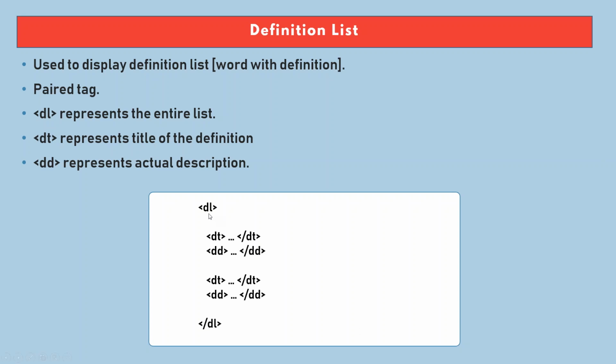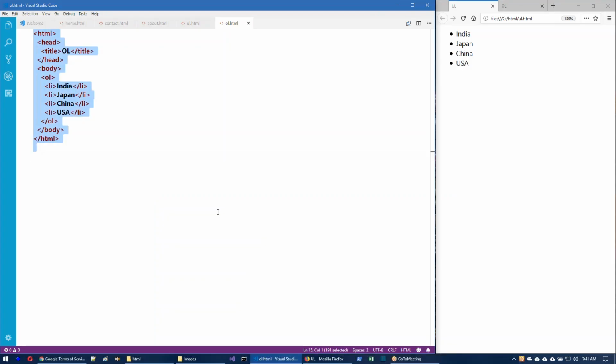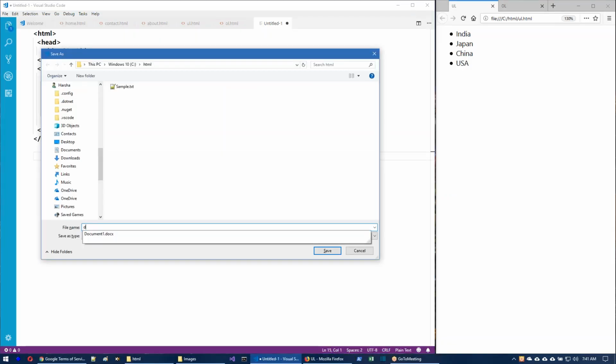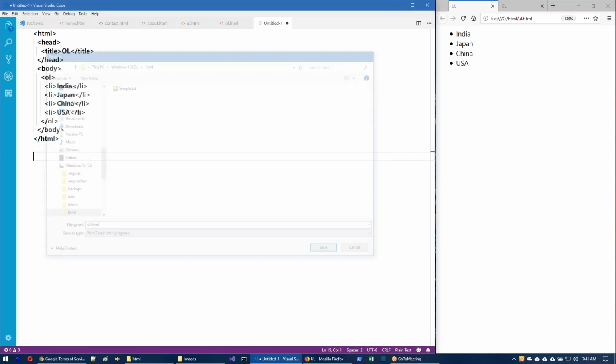So the syntax looks like this. First DL, inside the DL one word, some definition, again another word, another definition. We can repeat DT and DD any number of times. Inside a DL only DT and DD tags are allowed, other tags not allowed, and DT and DD can be placed only in the DL, not outside it. Check the program, dl.html.